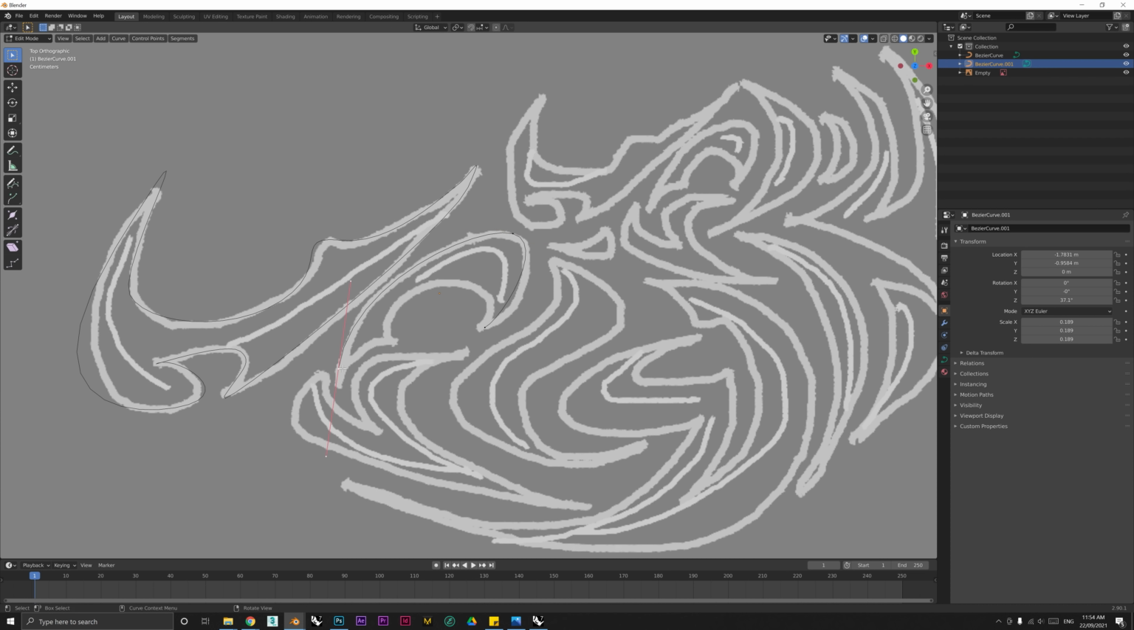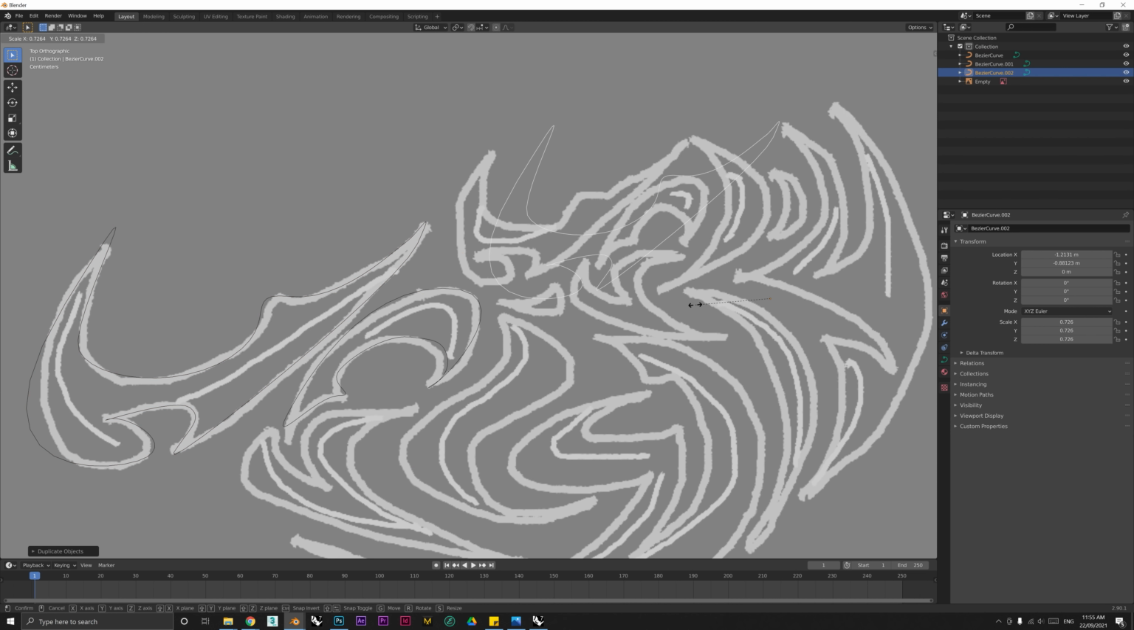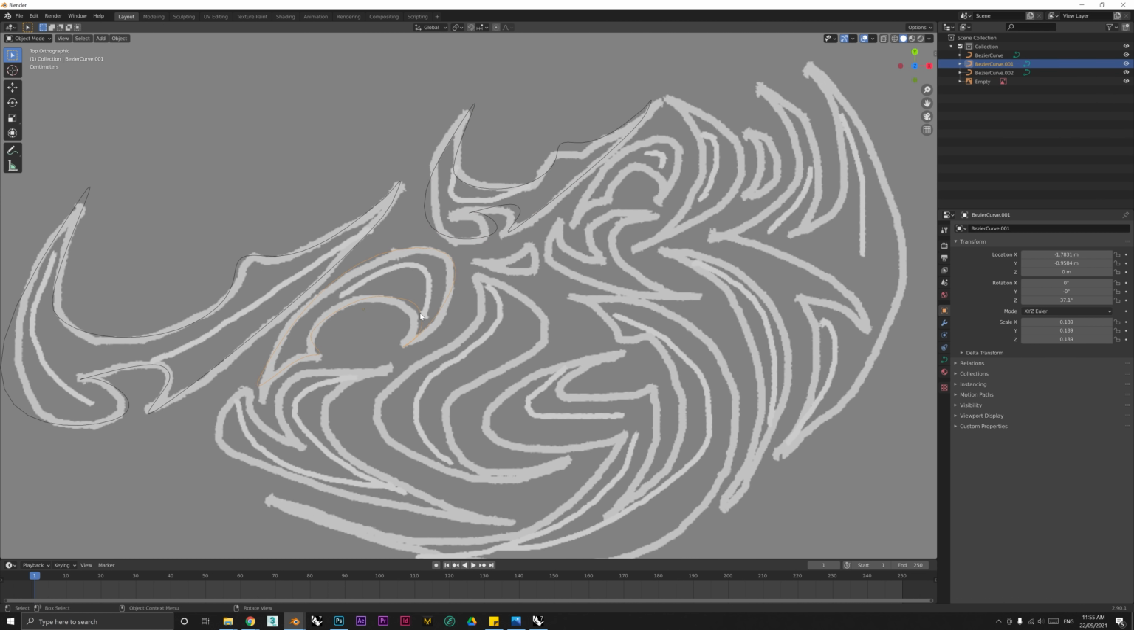You can also use external programs here like Illustrator to trace the curves if you feel more comfortable in them, and then import them to Blender as an SVG file. But for the purposes of this tutorial, I just wanted to demonstrate how this could purely be done using the default tools in Blender.